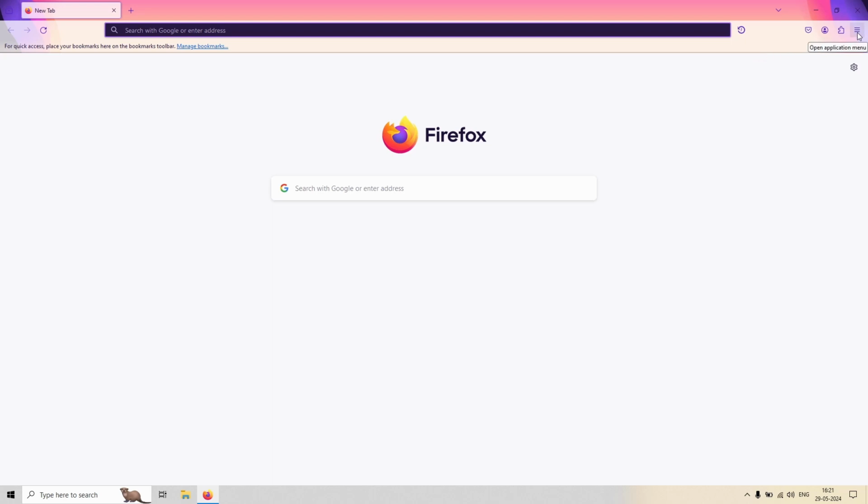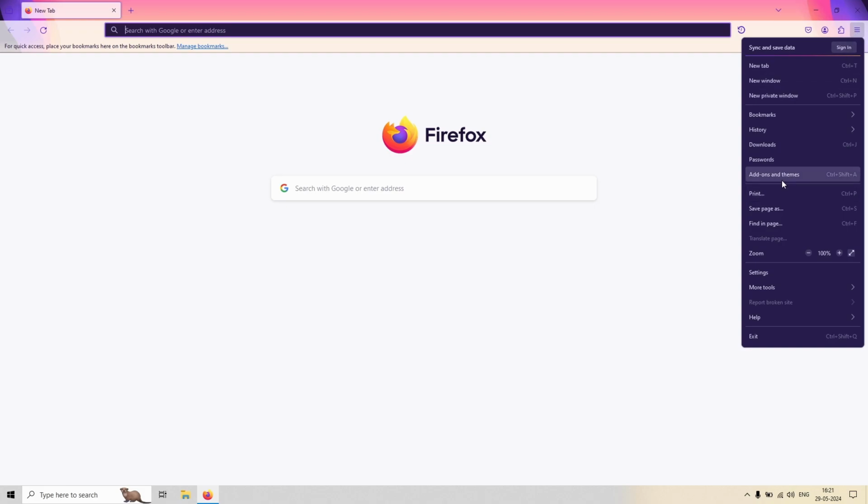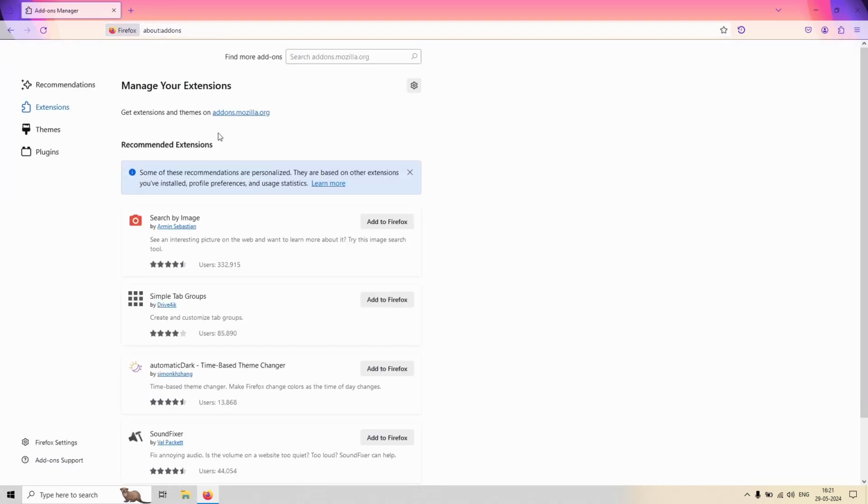Go to the application menu on the top right side, click on it, and then go to Add-ons and themes. From here, click on this particular link. You can also directly type this link in your browser address bar, but it's better to go from here.